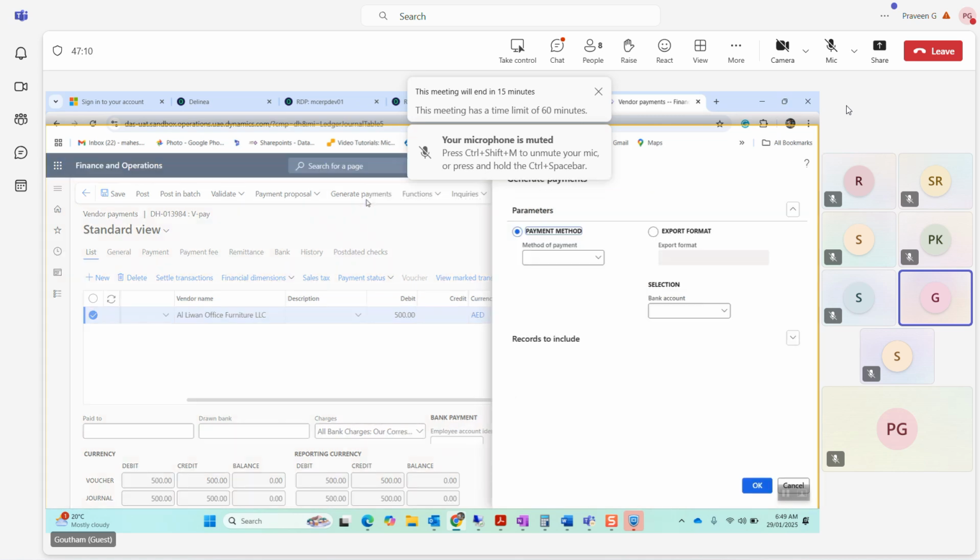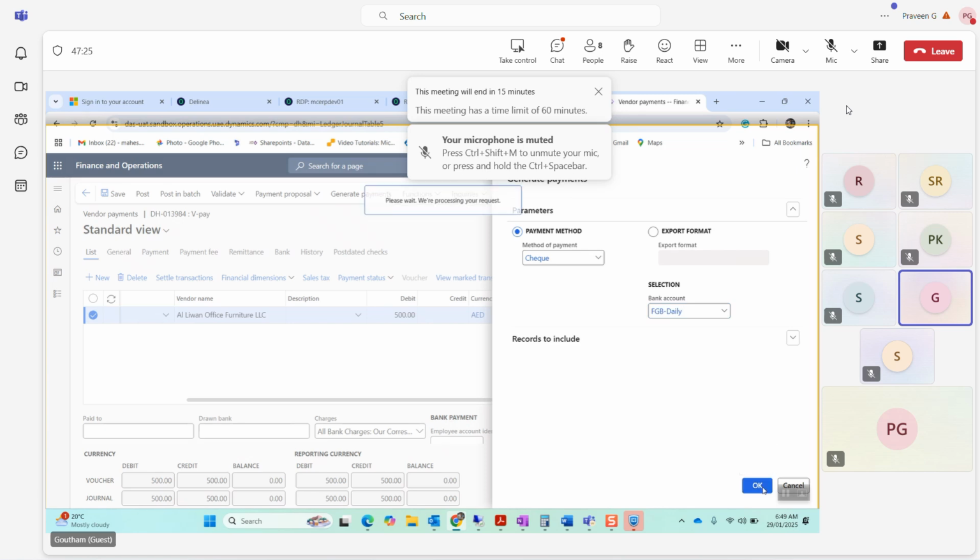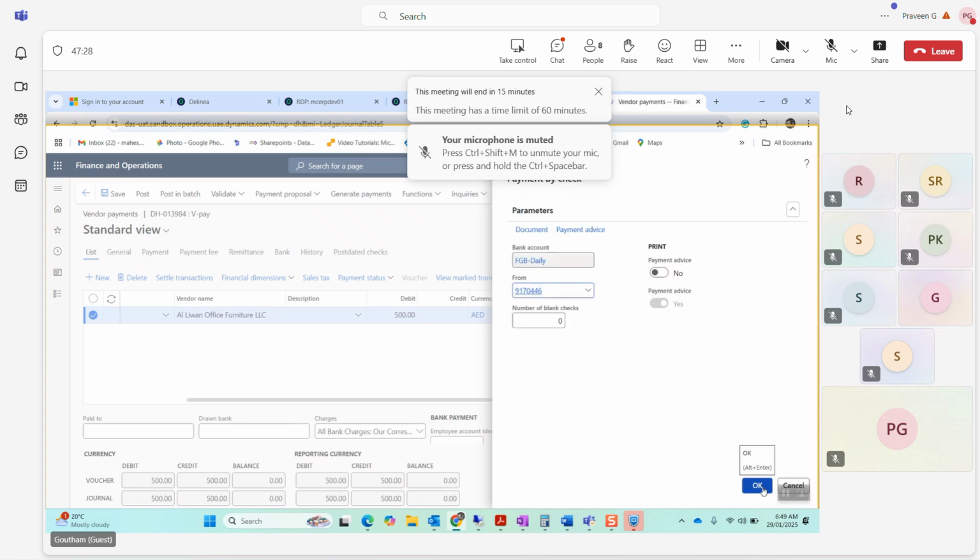Once I click on generate payment, it will ask me to select the method of payment as check, and you will select the respective bank. Once you have selected the respective bank, you will click on OK. Now you can see this check number is auto populating. If you define the check number as fixed, then this number will be auto populated based on the check leaf available on your system.